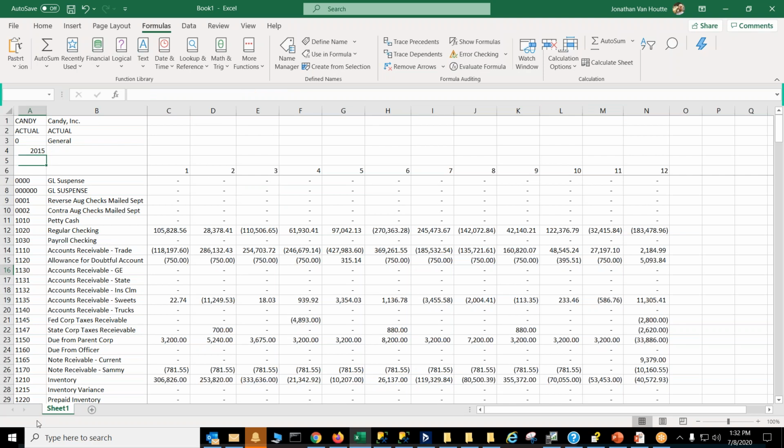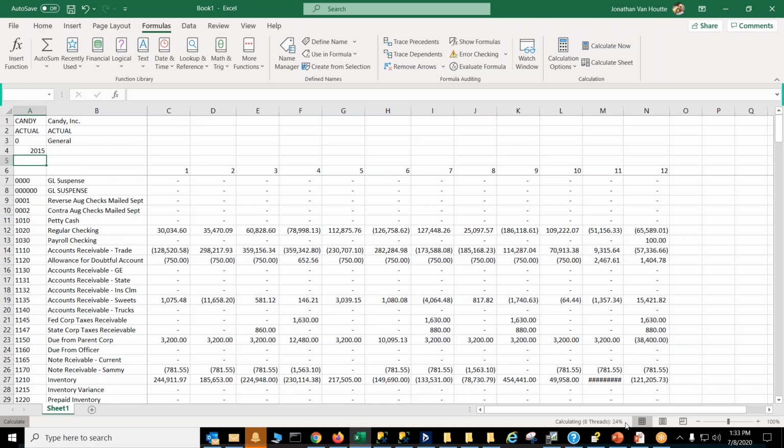But you notice down here, it says calculate. That means it's got pending calculations. And so I could hit F9, I could hit Shift F9, or I can click on calculate, and you'll see it working over here again.